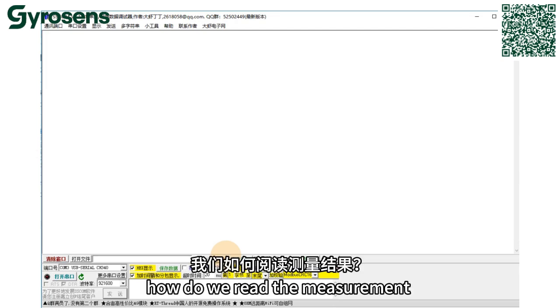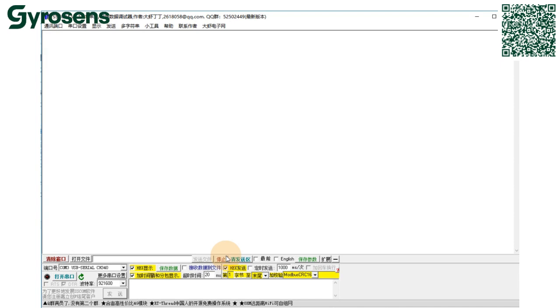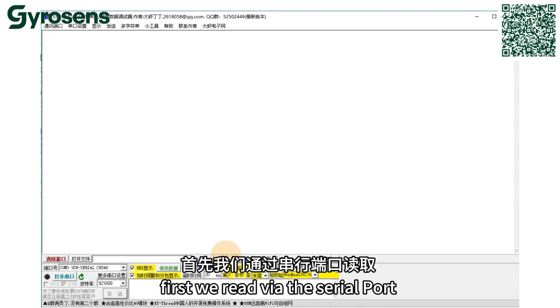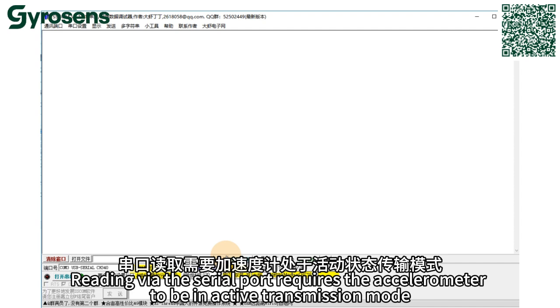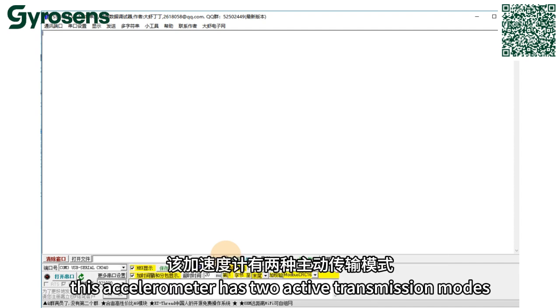How do we read the measurement? First, we read via the serial port. Reading via the serial port requires the accelerometer to be in active transmission mode. This accelerometer has two active transmission modes.